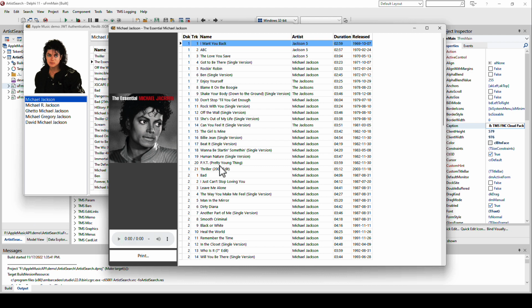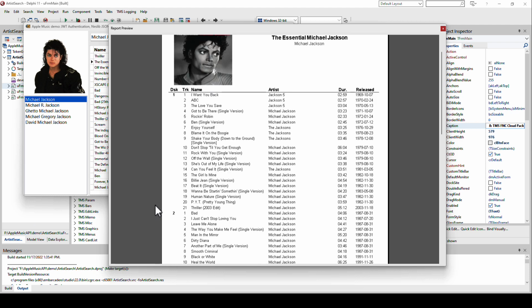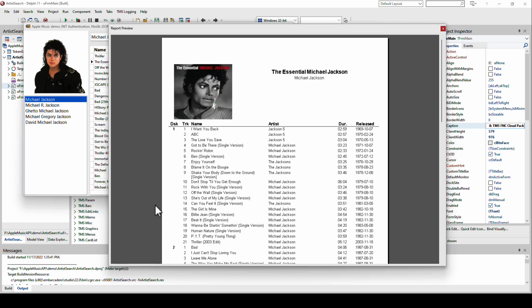I have a list of tracks on 2 discs. So this is one of those albums where you have 2 CDs. This is disc number 1. Here is disc number 2. And this is the track listing. And the print button is what we will implement today. That doesn't mean that you actually have to print it, as you can see here. Instead, we generate the report and we are able to generate this report as a PDF or as an Excel document or just preview it on screen.